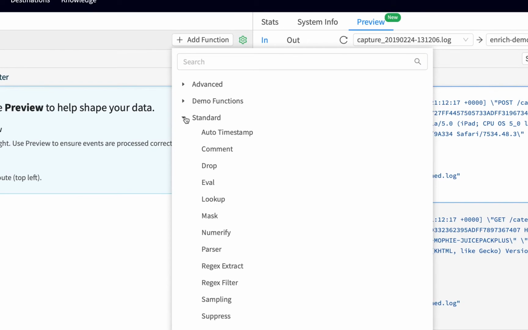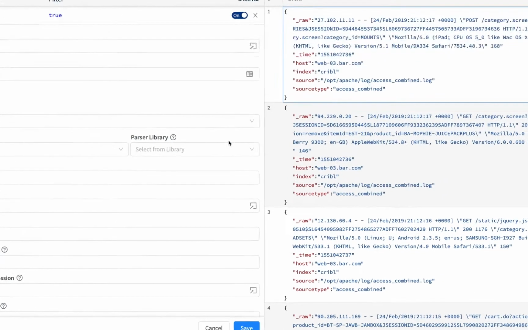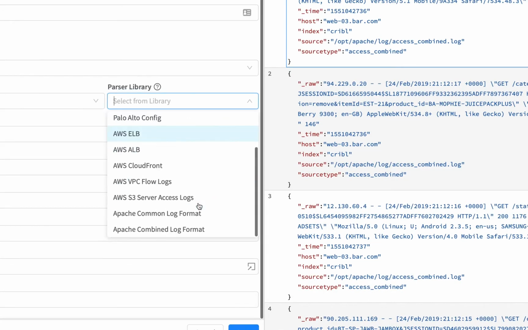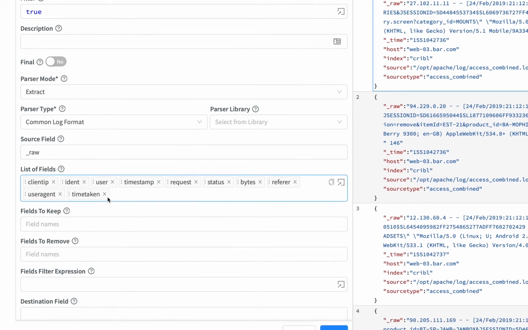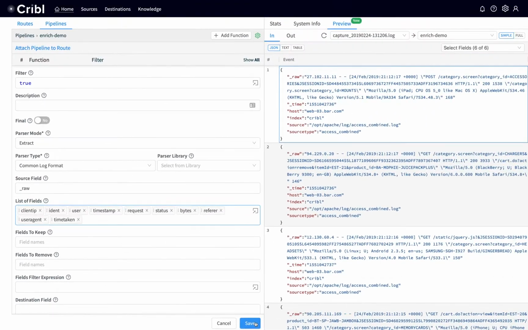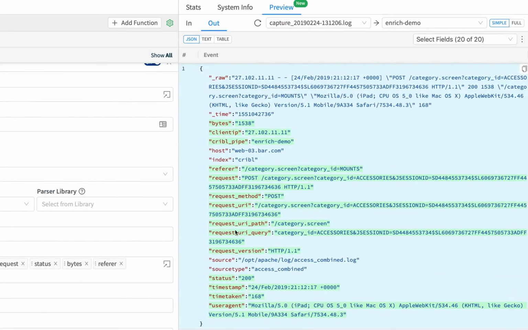For that, I'm going to use a parser function, which ships with support for Apache combined weblog format. I add the parser function, and I add one additional field to the field list because my log also contains a time taken field. Now, as I hit save, I can see that there's a lot more information in my event. I have the request method, URI, bytes transmitted, time taken, and other information.